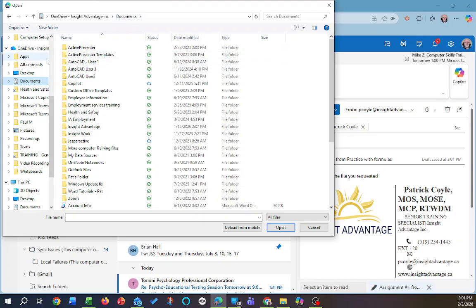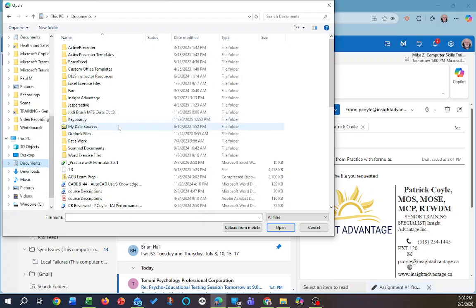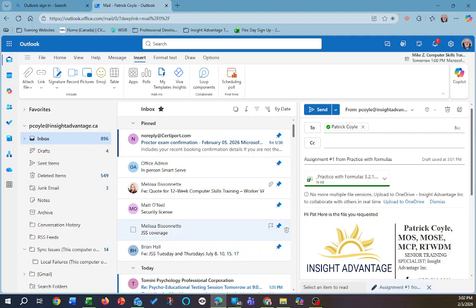Actually, it's this Documents for me. So it's on This PC, Documents, and you notice there's that file. I called it practice with formulas 3.2.1. So I'm going to hit Open, and that attaches the file to my email.